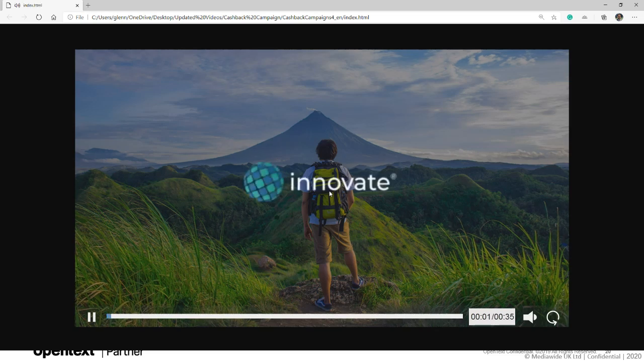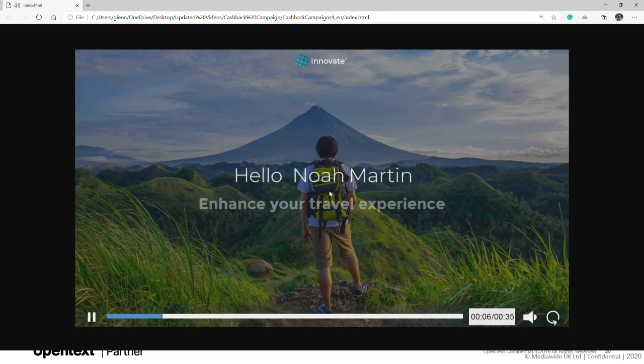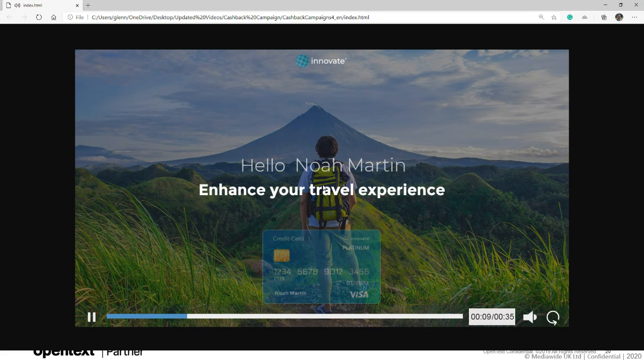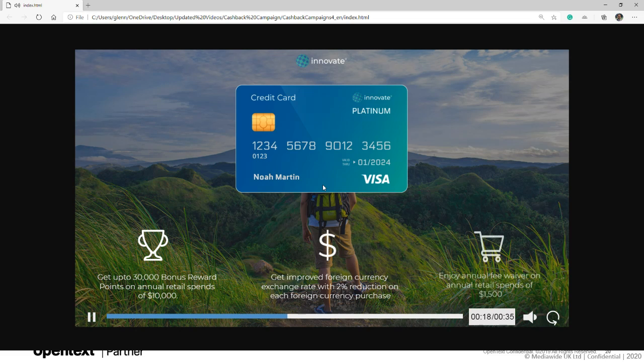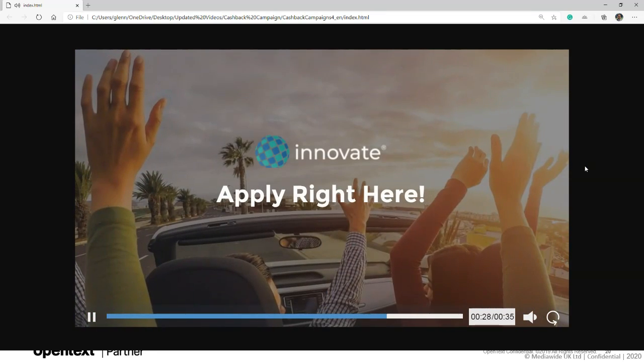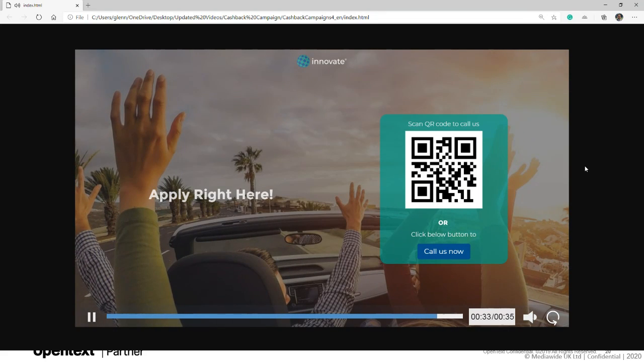Hello. We think you like to travel and would like to offer you a unique opportunity to enhance your travel experience with our new cashback rewards card. Our new card, offered exclusively to loyal customers, provides added benefits to travelers such as yourself, including bonus points and cashback rewards, as well as improved foreign currency exchange rates with a 2% reduction on each foreign currency purchase. Make this card yours instantly by applying right here. Click on Call Us Now or just access the QR code to complete the action.